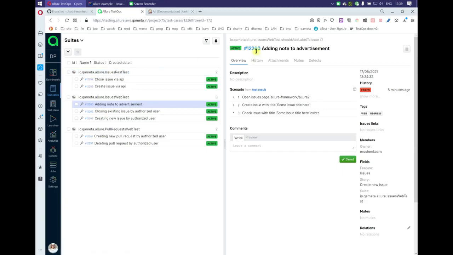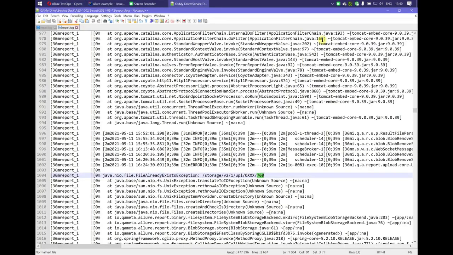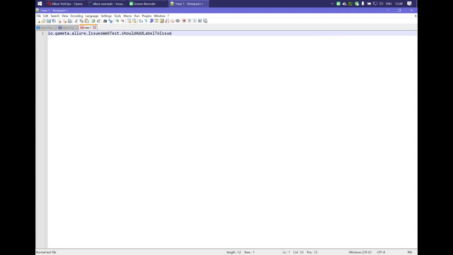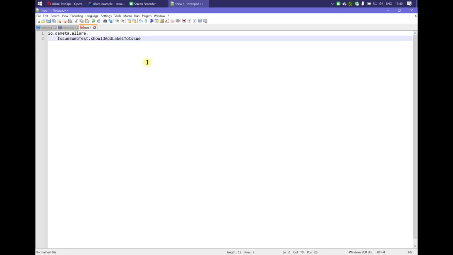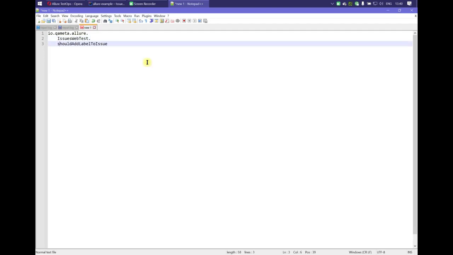What is important here is that there is an ID, called Allure ID, and this is the unique identifier for the test. How do we link the test to a unique identifier? There is a full name, which I have copied, and we will see how it looks. This is the package name, then goes the class name, and after the class name we have the name of the test. All this combined is the full name of the test.